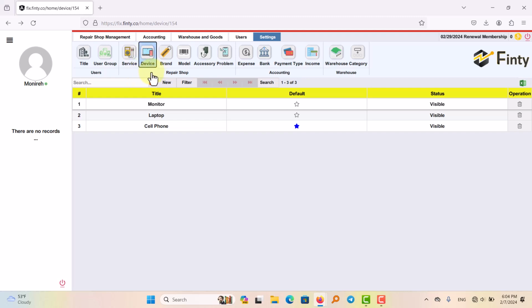This is device service in the settings menu, specifically designed for repair shop management. It allows you to list all the devices your clients bring in for repair. By default, as you see, there are 3 devices on the list, but you can change the list to match the devices you actually repair.